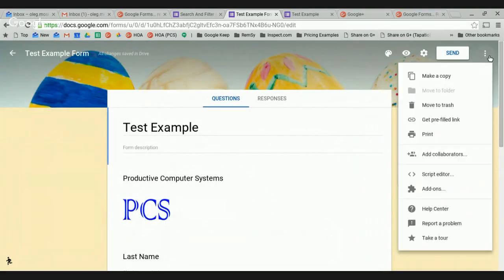Then there is also a little menu on the far right corner here, which allows you to deal with the form in terms of being able to make a copy of the form. You can move it to a different folder or to trash. You can get a pre-filled link, which is an option that allows you to actually enter some information into the form itself, then save it with a different URL, and then people who are using that particular URL will automatically have this information pre-populated for them.